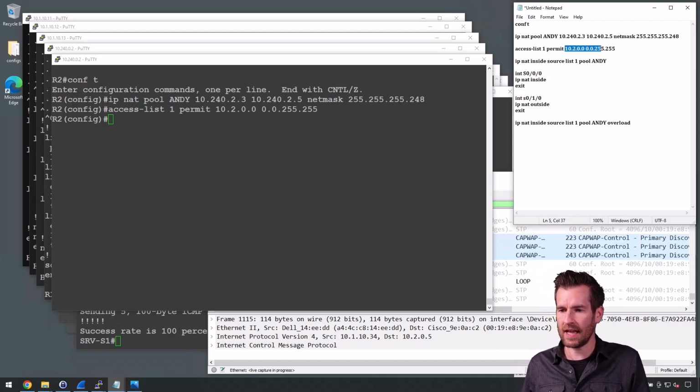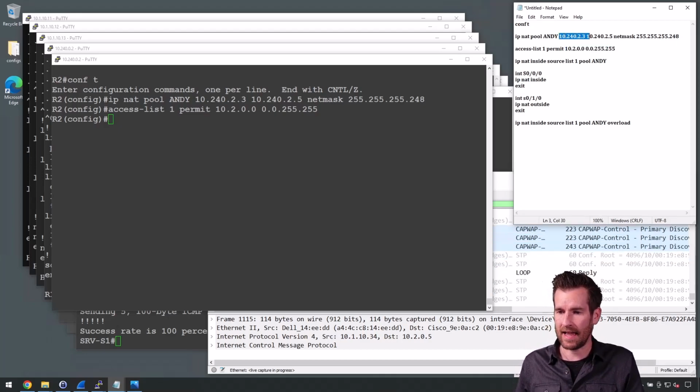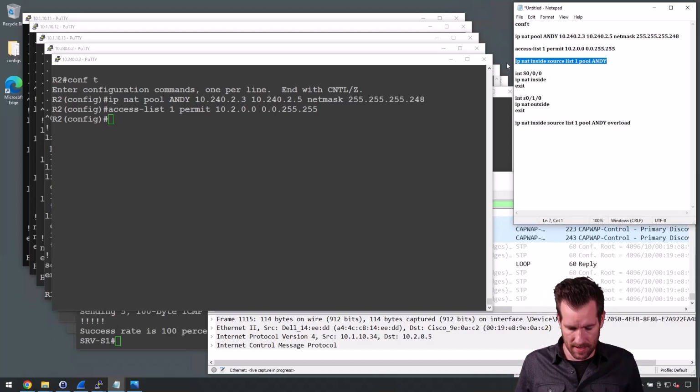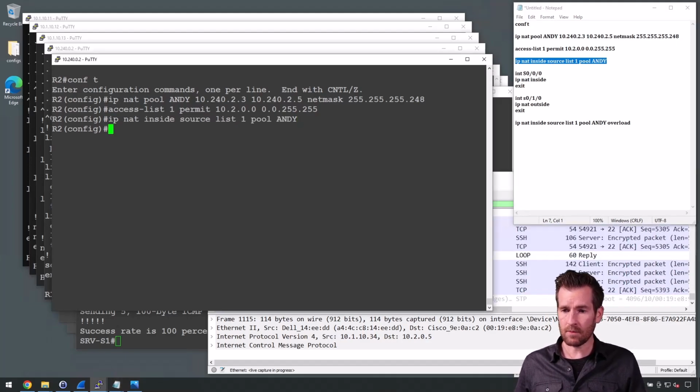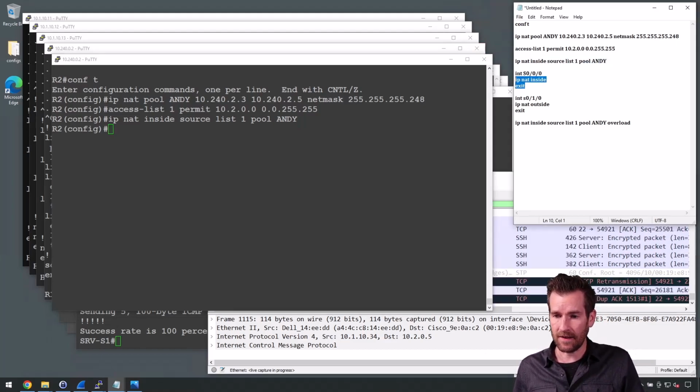So the local addresses and the global addresses. I'm going to copy that. We'll paste that into here. And then I'm going to get into the interfaces.